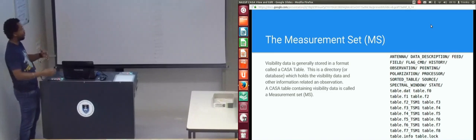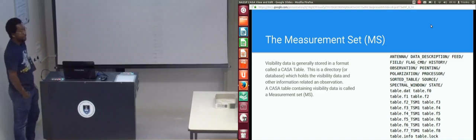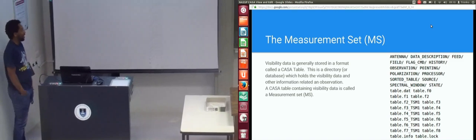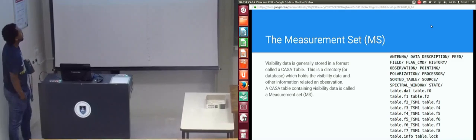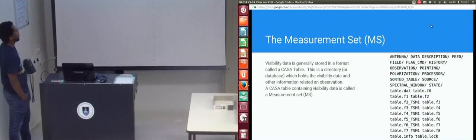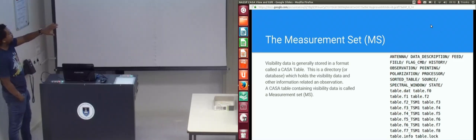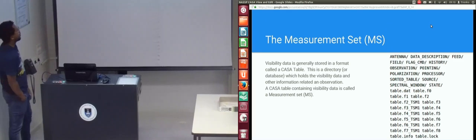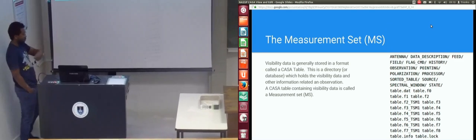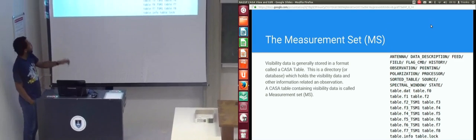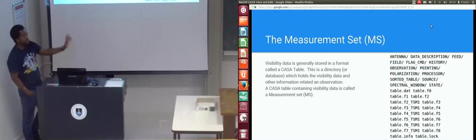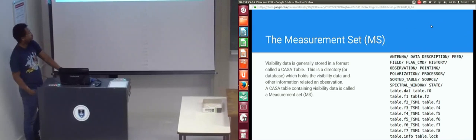And when you take this format and you put visibility data into it, we call it a measurement set. And like 9 out of 10 times when you get visibility data, it's going to be in this format. So it's a good idea to know how it's structured and how the data is stored and how to access it and how to manipulate it and so on. You could do all that through CASA.